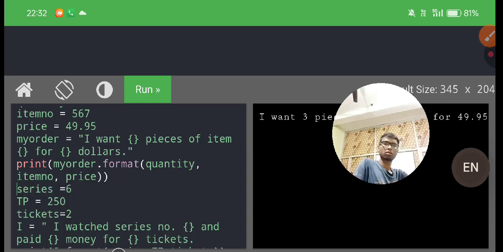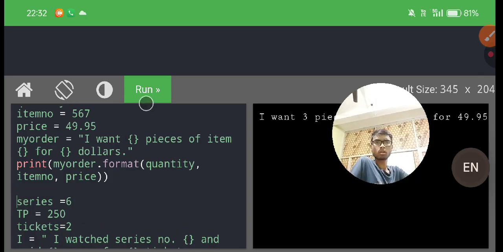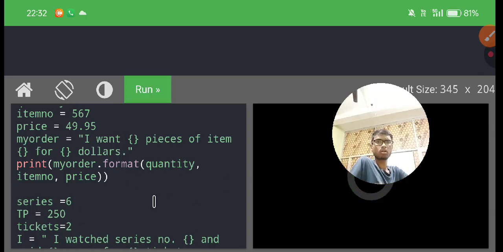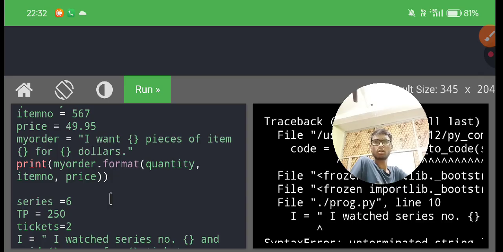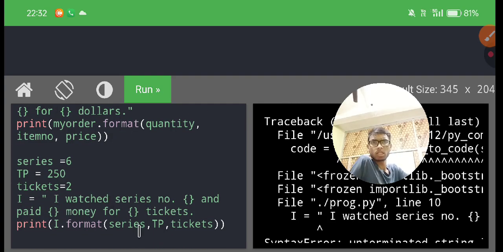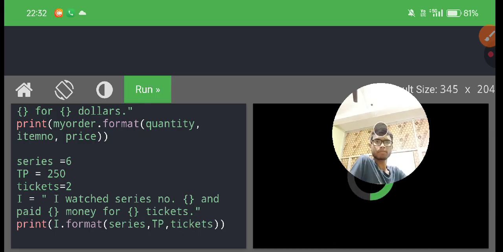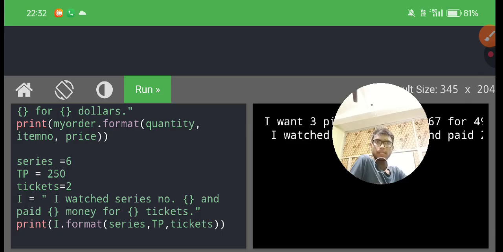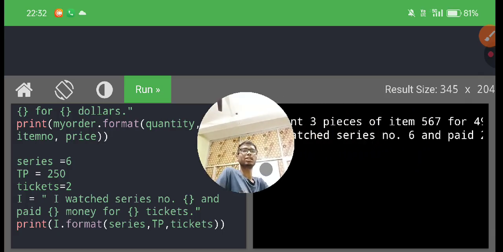From here. No, it will not work. Why? Series, tickets. I watched a series. So here, line number 10. I watched a series. Number and paid money. Oh, here, string. Now it worked. Finally, it worked.